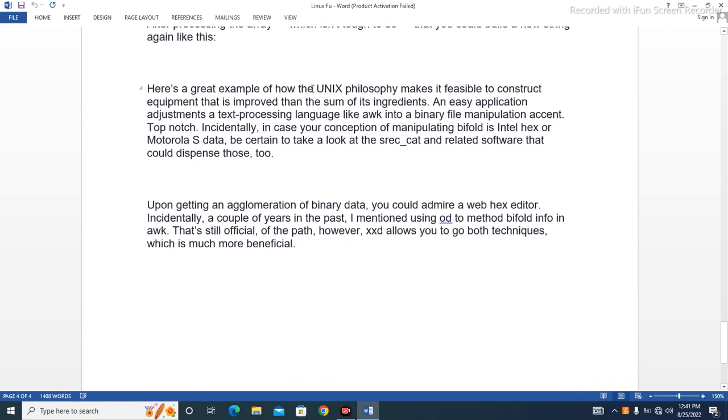Here is a great example of how the Unix philosophy makes it possible to build tools that are better than the sum of their parts. Simple program changes turn a text processing language like AWK into a binary file manipulation language.